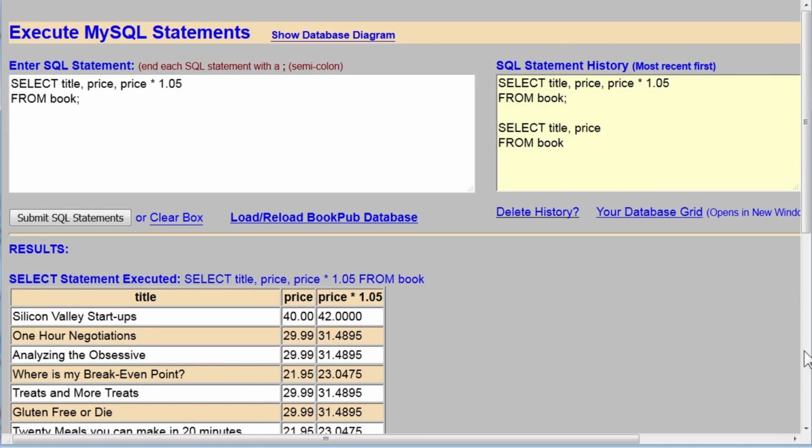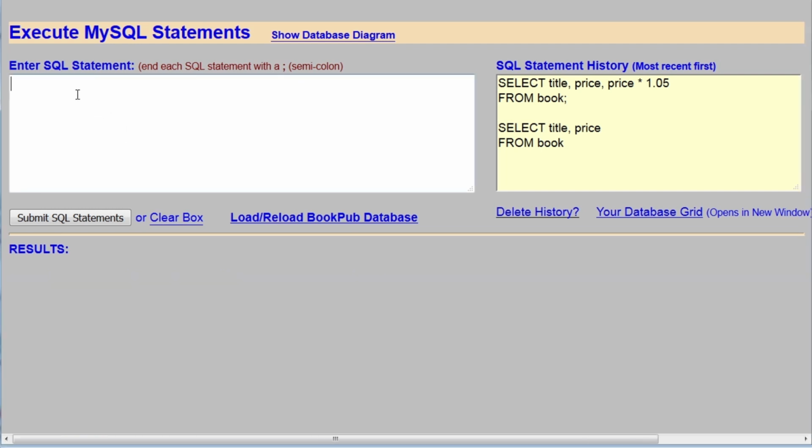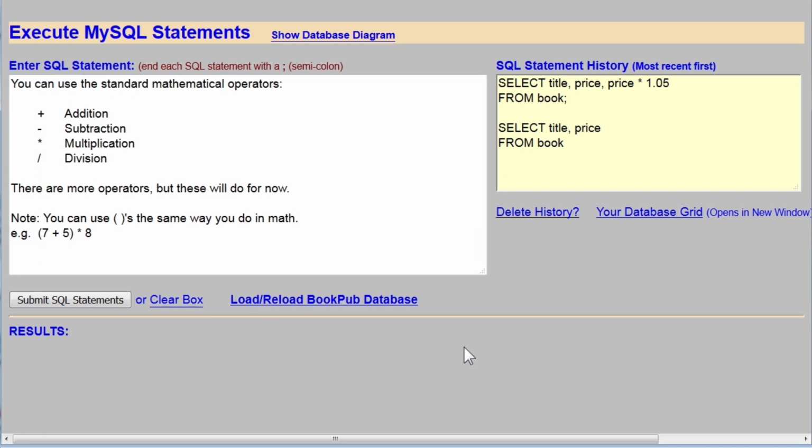Let me bring in here a little bit of documentation about what you can do and not do with these statements. Clear that. I'm going to copy that in. So this is the standard mathematical operators. Addition is just like always, it's a plus sign. Subtraction is a hyphen. Multiplication, unfortunately, it's not a little x. It has to be an asterisk for it to be recognized. Division, we don't have a symbol where we have a hyphen with dots above and below it. We have to use a forward slash for division. Now, there are more operators, but these will do to get us going.